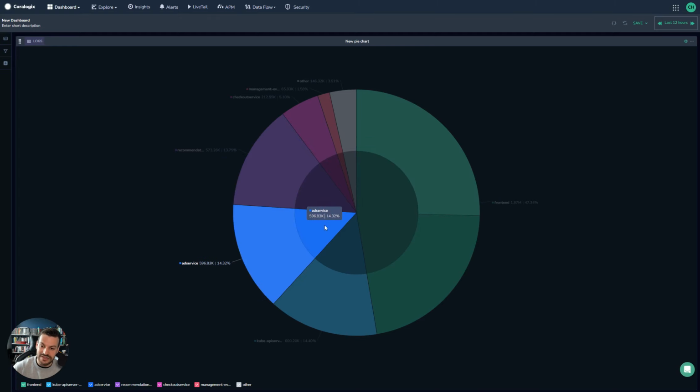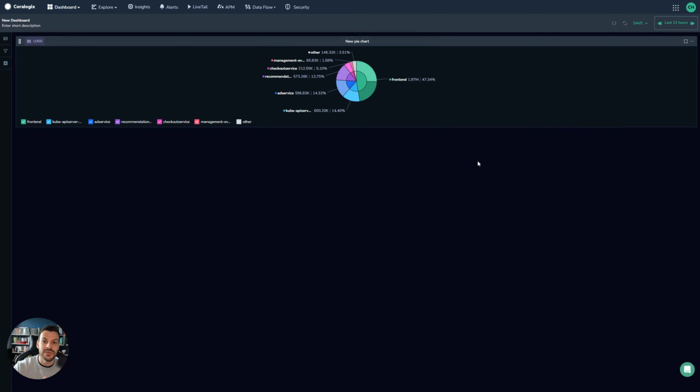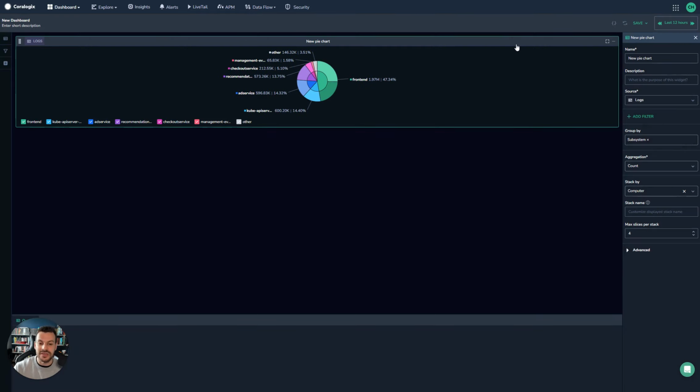So you can see here, for example, the ad service and then the actual server there. So this is really nice if, for example, you've got an application that's running across multiple different nodes and you want to make sure that traffic is being served equally from those three nodes. So you can first group by the actual application itself and then break down further by the servers as well. And that's a really nice, powerful feature that the pie chart offers there.